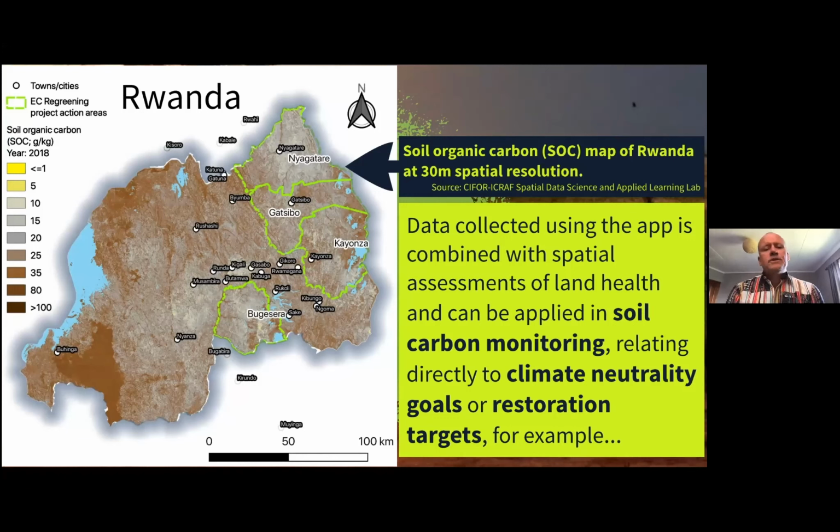Now, what is also really important here, as I mentioned in the beginning, is how we can link this information that comes from the app to spatial assessments that we do on the ground. So this is a map of Rwanda showing soil organic carbon at a resolution of 30 meters on the ground, which means that we can go down to the level of those individual polygons that you see, so those farmer fields, and extract this information. So this is based on models developed at ICRAF over more than a decade of systematic data collection across the global tropics. So it's based on a database with more than 200,000 soil samples from across the global tropics.